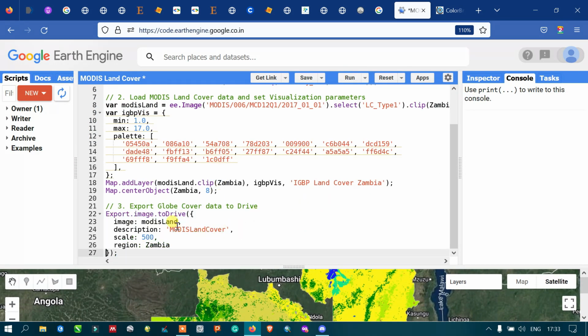So to export your land cover data product to your Google Drive, we have to specify Export.image.toDrive, and we have to give some set of parameters. The image is our MODIS land cover, the description is MODIS land cover, the scale, that is the resolution, is 500 meters, and the region, that is our study region, is just Zambia. So now go to the option called run script. Now click run script.